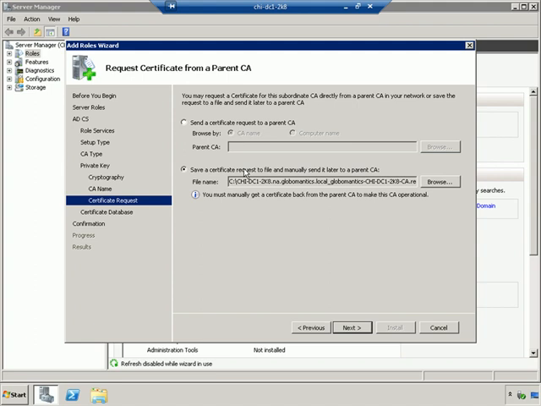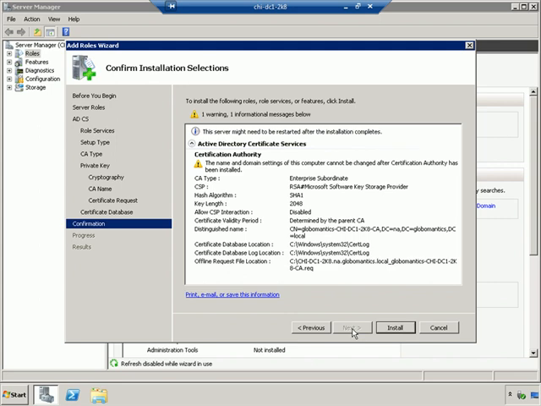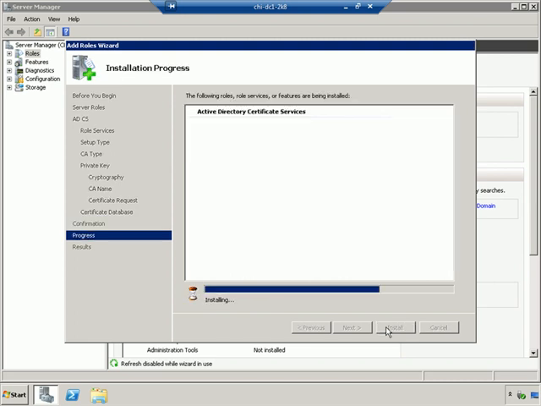So if we take a look here, you'll see that the default is on the C drive. We have this Chicago DC1 2k8.na.globomantics.local_globomantics Chicago DC1 2k8ca.request file. Okay, so we're going to go ahead and leave it that way at the root of the C drive. I'm going to go ahead and click Next. We're just going to take the default locations for the database itself and click Next. Again, we get that same warning that we can't make changes to the name or domain settings after this is done. And I'm going to go ahead and click Install.